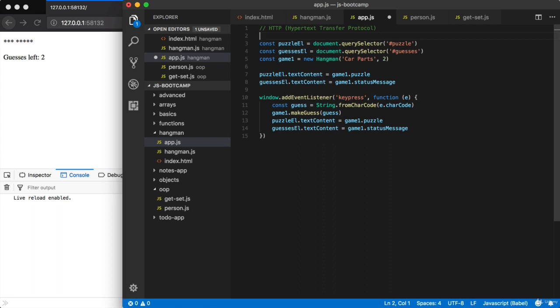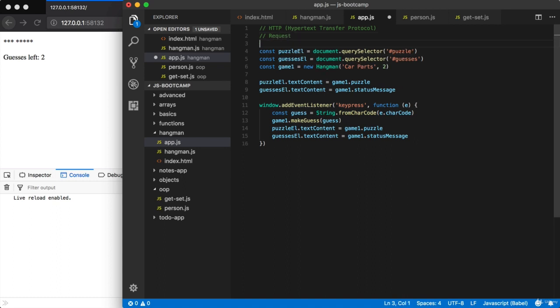That server does some work and it gives us back a response. So request response. Right here, we have our request. Down below, we have our response. So up above, the request describes what we, the person making the request, hope to do. So what do we want to do? And the response contains information about what was actually done.